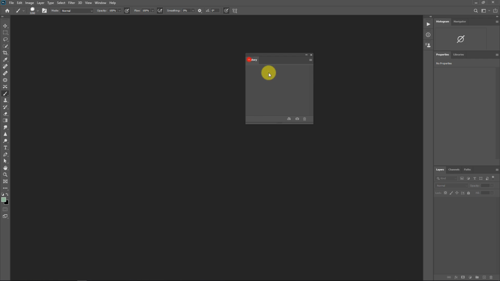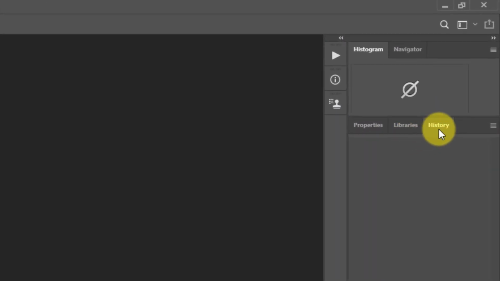So I'm going to grab this history window and I'm going to move it right here and pull it right into this properties window here. And when I have this over here, I'm going to move the libraries next to it and the properties in between. And that's what I like having set up right there.